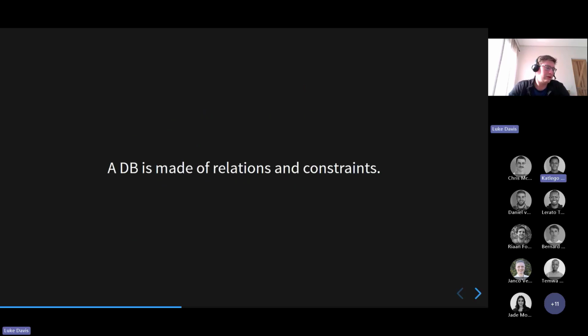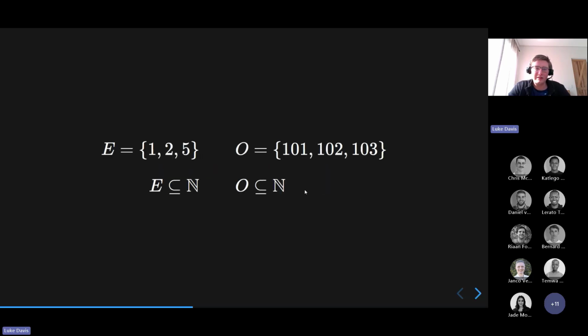But you need more than just relations. You need constraints because, for example, you have these two databases, these two tables or relations. You have employee, which has all these employee IDs, and office, which has only office IDs. And of course, the IDs are natural numbers.